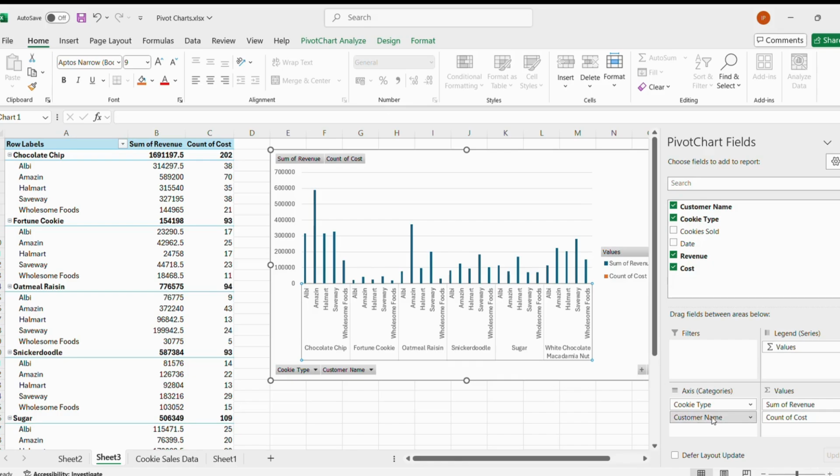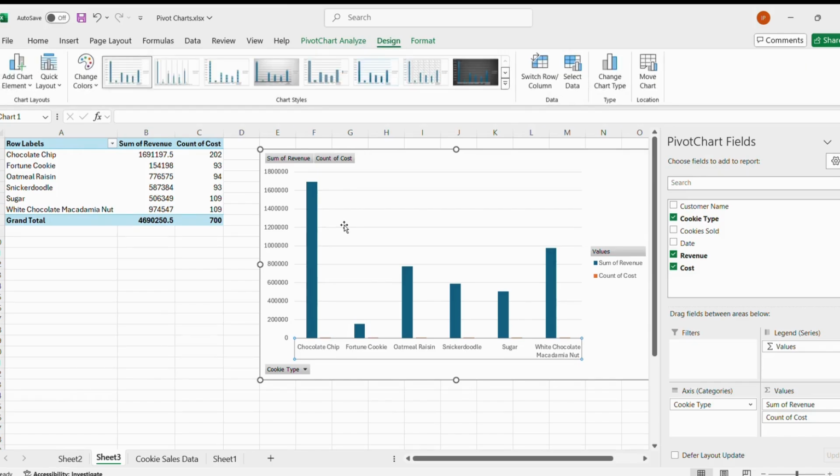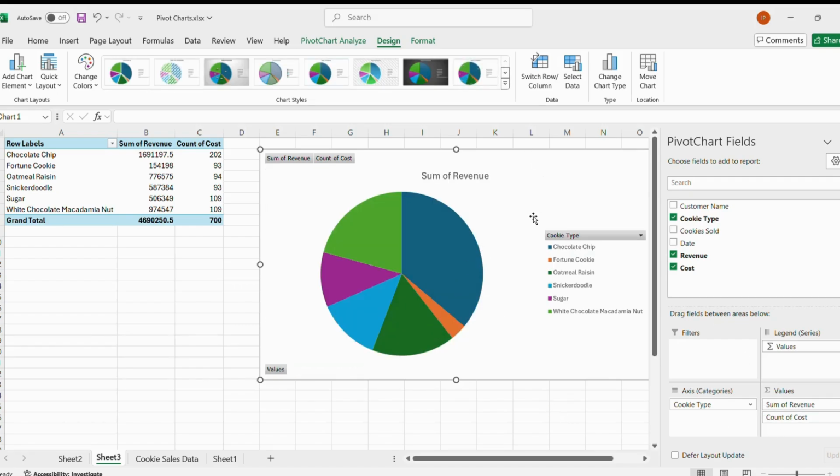So now I'll be removing the customer name, and we only want to see the sales of cookies, the most cookies sold and the revenue generated through them. So now I want to change the chart type because I want to analyze and see what percentage of my revenue is generated through which of my goods. So now I'll be going to the design first, then change chart type, and here I can see a line graph, a pie chart, and a lot of charts. So I'll be choosing a pie chart. Okay, so here we have a pie chart.